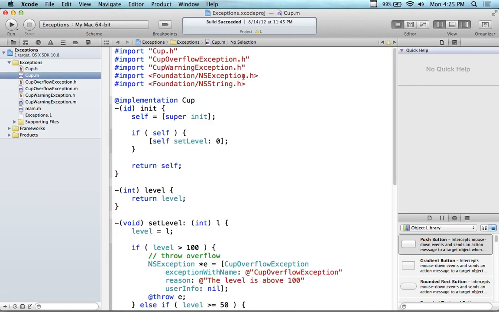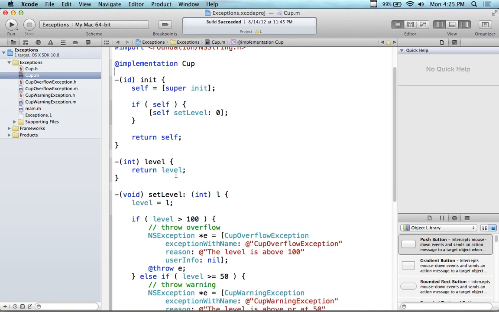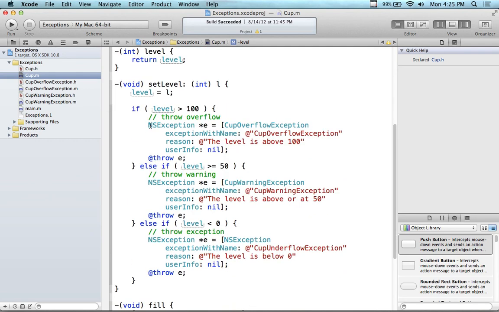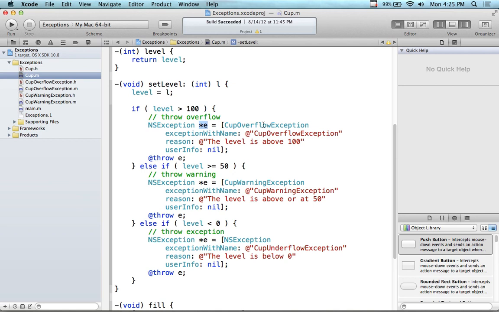And then in the implementation over here, we have the initializer. It looks like any other initializer you've seen. The level is going to return the level. Then the set level. And here's the interesting part. Now we're going to create an NSException object, call it e. Very similar to what we did in Java a couple weekends ago, if you were in that Java class. The exception is going to be exceptionWithName cup overflow exception, the reason being the level is above 100, and then userInfo is going to be nil.